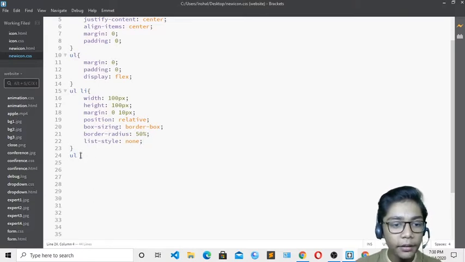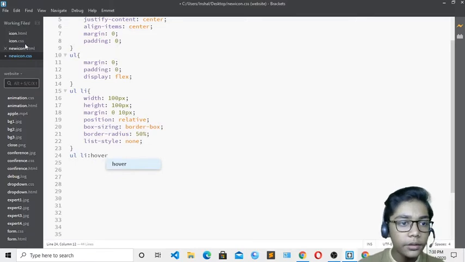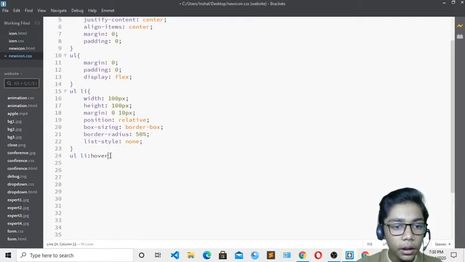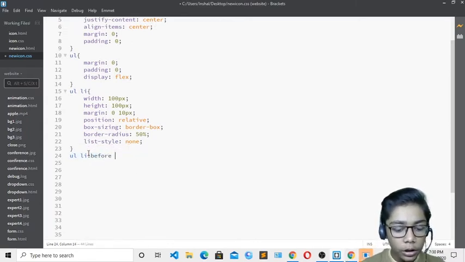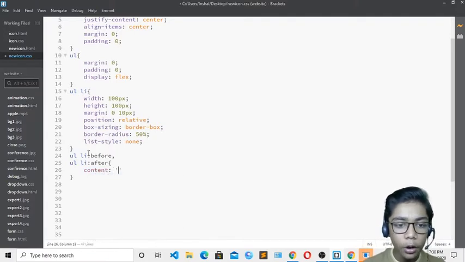Then I will come over here and write ul li hover. I have written this hover because I want that all... Over here I will erase this hover and write before. I will write before, and over here write ul li, and I will write after. Now I have written after, and over here I will write content. Content I want like previously we have done, but I have erased it from here because over there I don't want that.